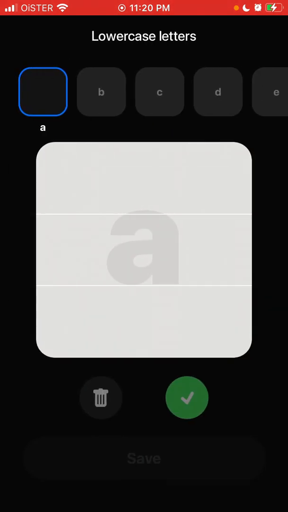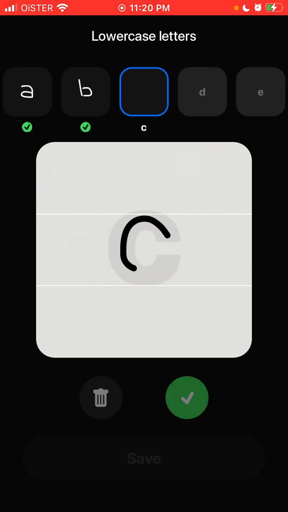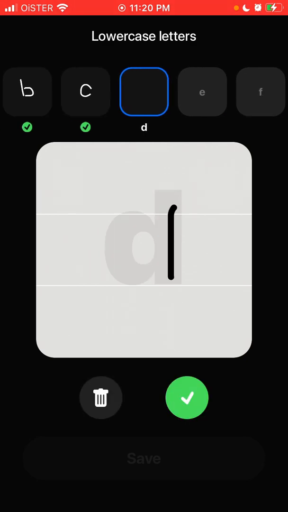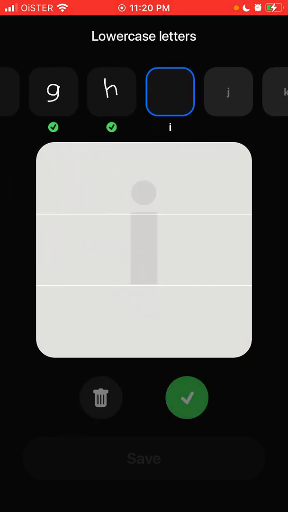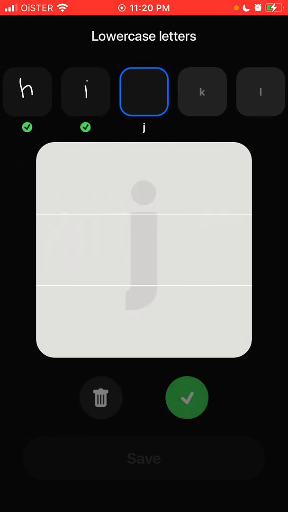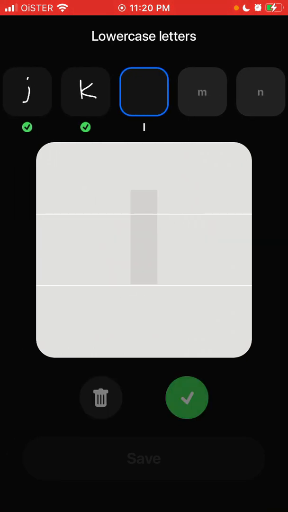And then the thing is, you need to create your own font. This is a long process, I mean, relatively long. You just need to go through all the letters and create your own font like this. You'll need to go through lowercase letters, uppercase letters, and just follow the instructions and create something like that.